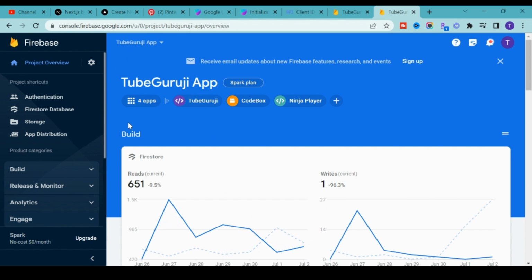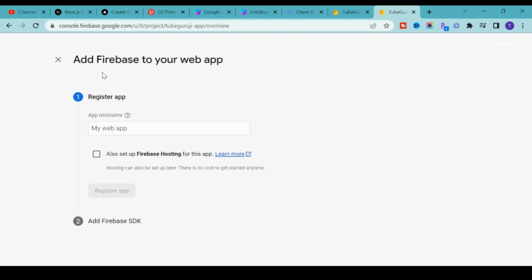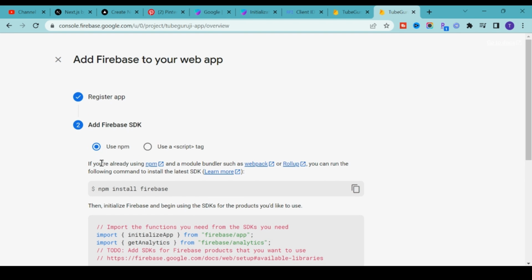Once you land on this page, it will ask you to create a new application. Otherwise, if you already have an existing project, you can create a new application from here. Click on the web application, and give the name of the application. In this case it is Pinterest clone, and just click register application. Now here we need to run npm install firebase in our project.